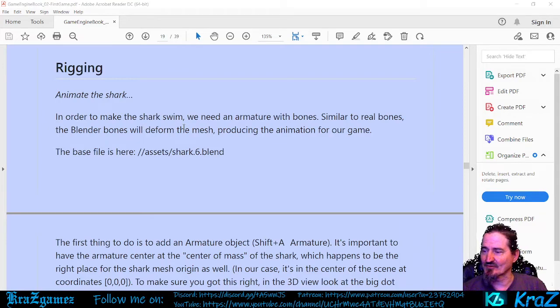In order to make the shark swim, we need an armature with bones. Similar to real bones, the Blender bones will deform the mesh, producing the animation for our game. If you would like to get the base file to help you understand where each one goes, you can go into the assets and Shark 6 will get you that. The only problem is that it's already done for you, and you don't really learn anything. So give it a try first for yourself and then go from there.